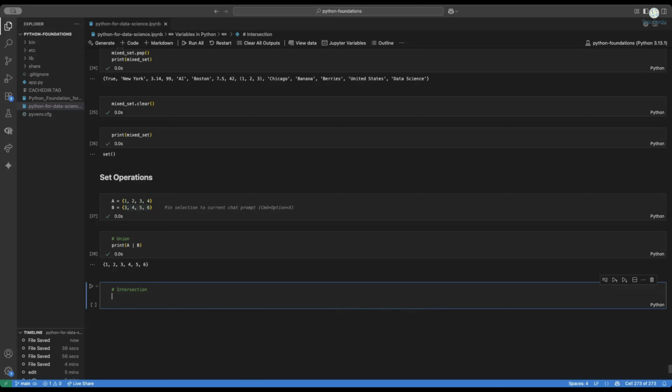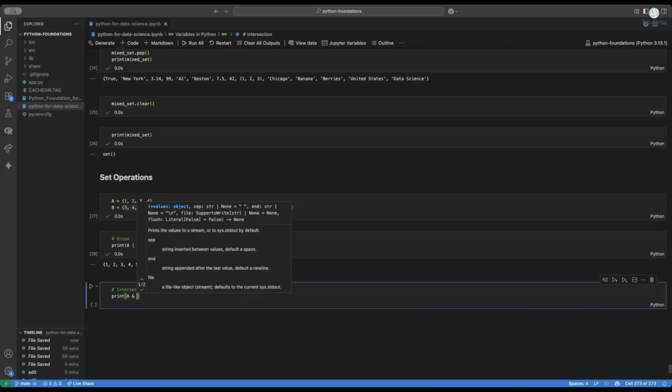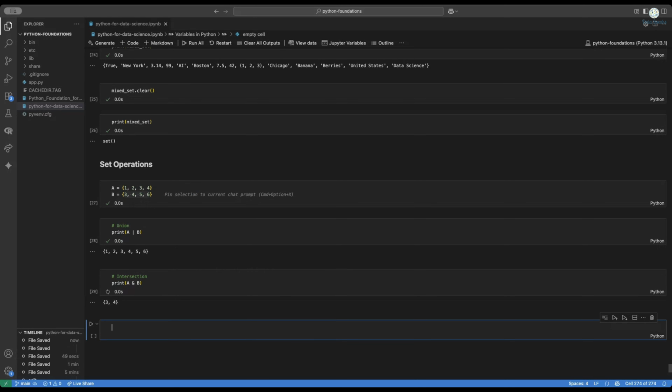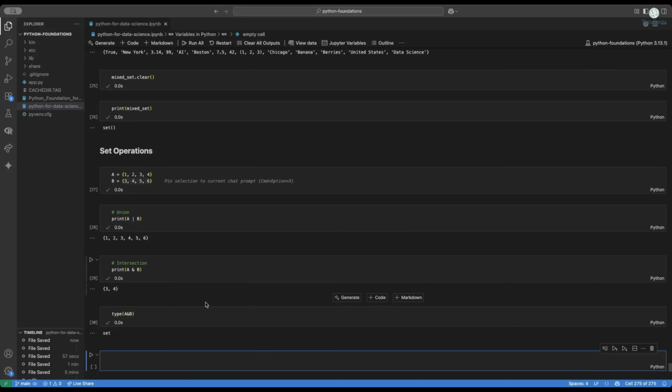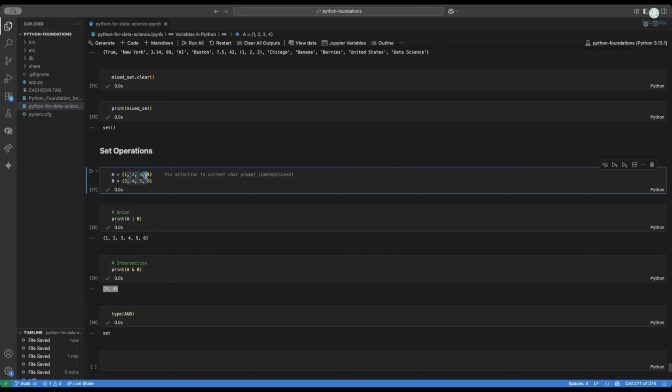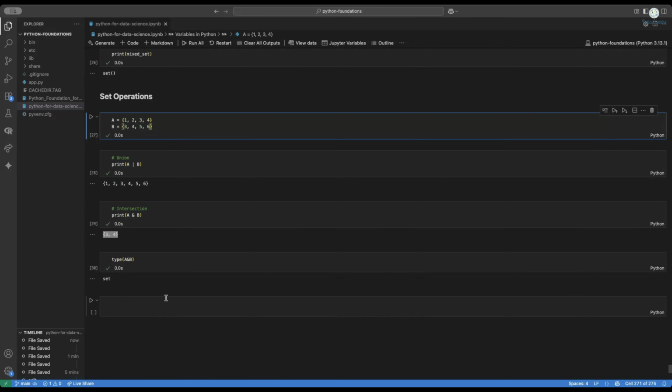Next I want to test the intersection. Intersection is what is common between A and B, and simply it will give me the result. If you check the type of the result, you will see that it's still a set. So unique elements that are common between A and B: 3, 4 here, 3, 4 here. These are the common ones. So it will return the common values between A and B.